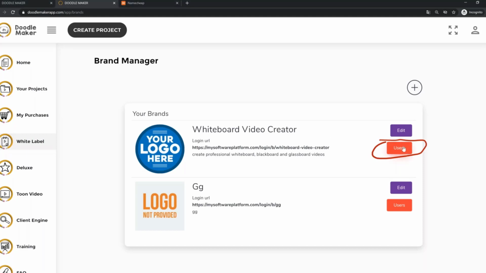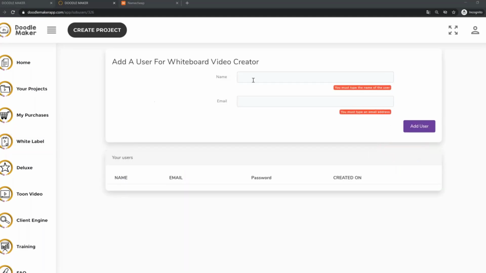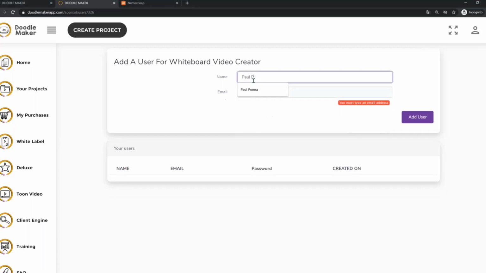Click on the users, and then you come into a page that looks like this. Here is where you put the name and email of that person, okay? Because obviously it's going to have a password, and then that's the login URL. So for example, if it is Paul, Paul has purchased from you, then let's put some email of Paul's here, for example.